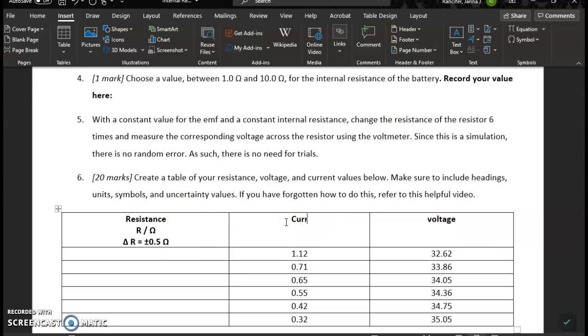Current, this is capital I, slash ampere for the unit, and the uncertainty in the current is equal to plus or minus 0.01 amps, which was the smallest reading you could obtain. And finally, the voltage should be capitalized. The symbol for voltage is V, slash, the unit is V.